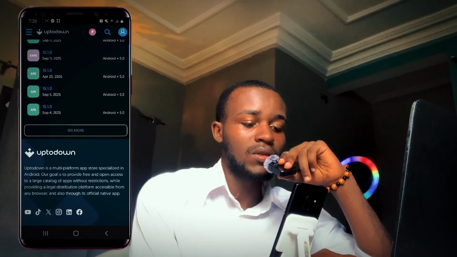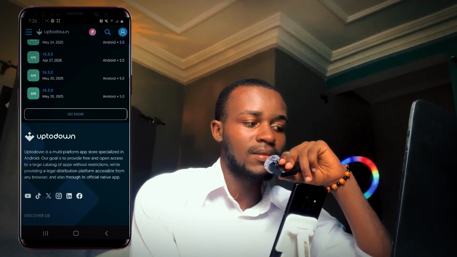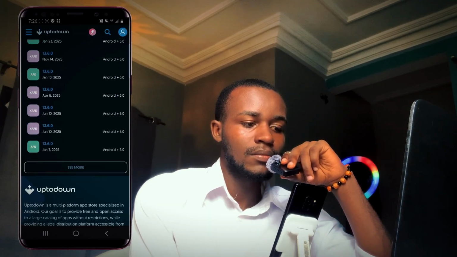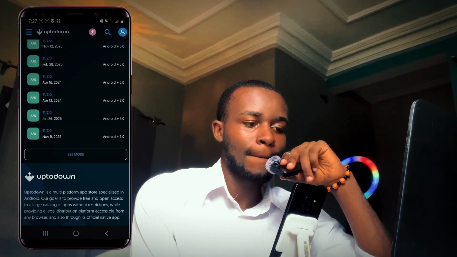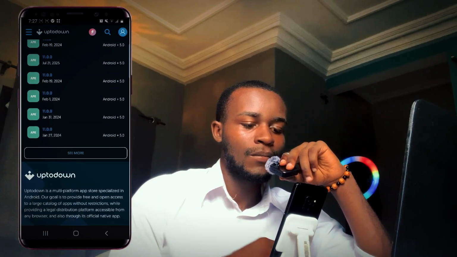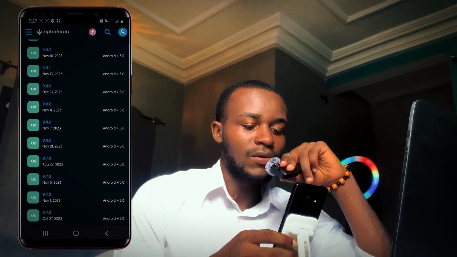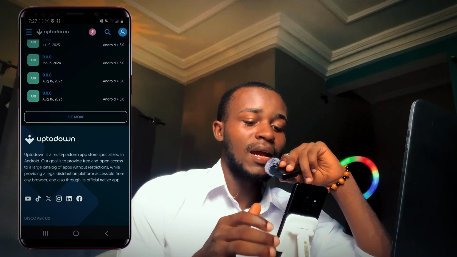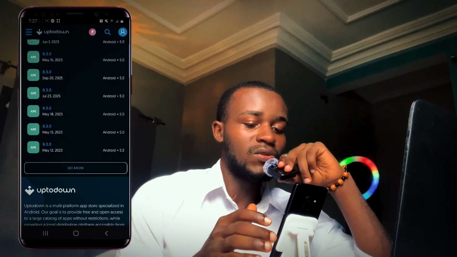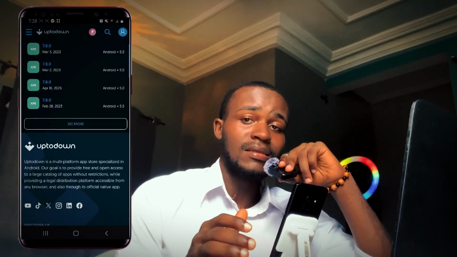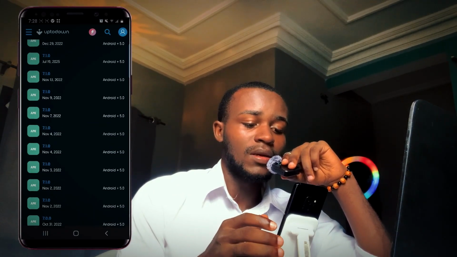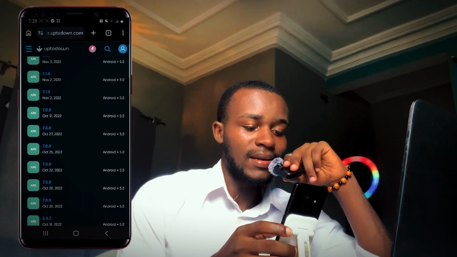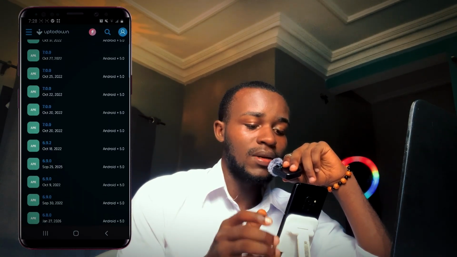Okay, so just scroll down. I'm just going to fast forward this. I go to the version. I remember back in the days when I used to use CapCut back in 2022, 2023, those features were free. So we want to go to a version like 7.0. So we'll click on it.